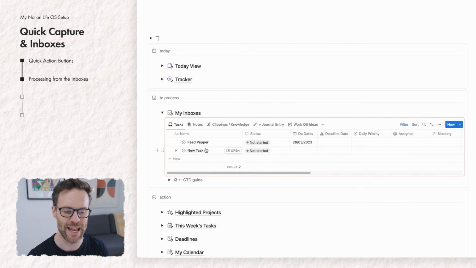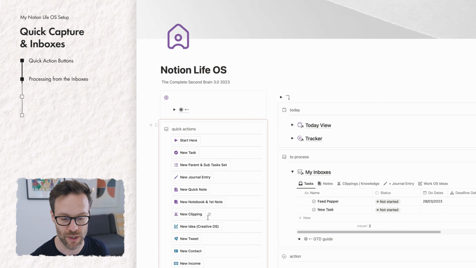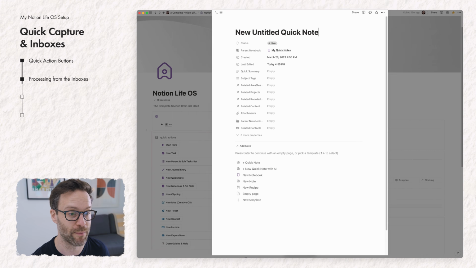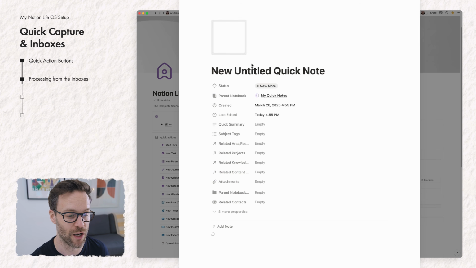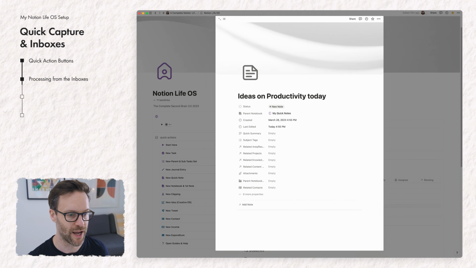Now essentially an inbox, in my view, is a kind of default location that everything you put into the system goes to first, and then it just hasn't been organized into the system. Now, there's different things you might do. For example, I want to do a quick new note. So I might put this in, call it a quick note, name it Ideas on Productivity Today. And again, leave it.